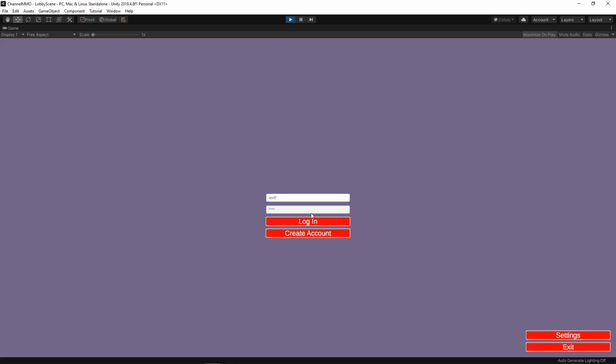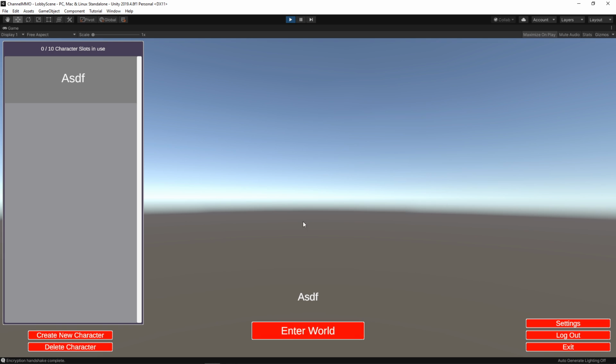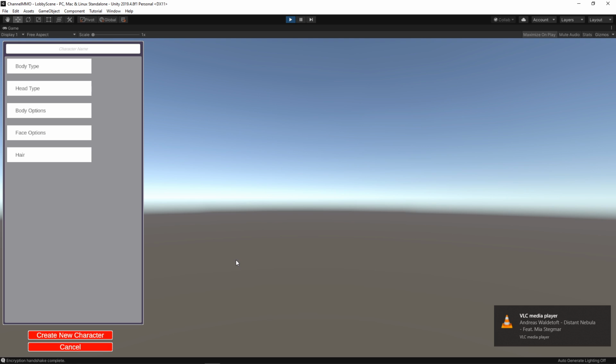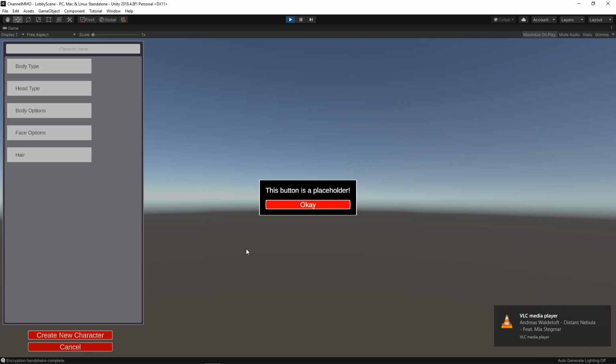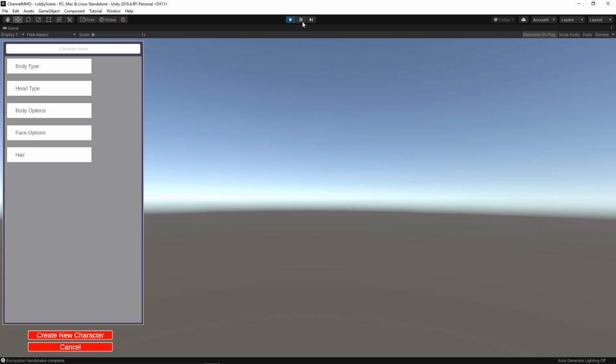Come on. Really need to handle that encryption handshake. Wasting so much time with that. We'll create a new character. And we'll hit the cancel button. This button is a placeholder. We have no way to go back once we are here.